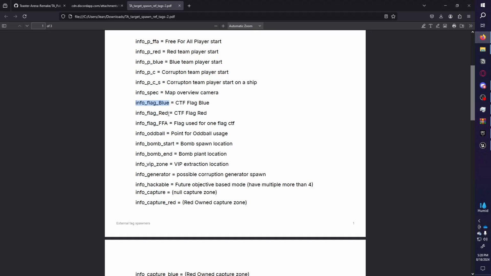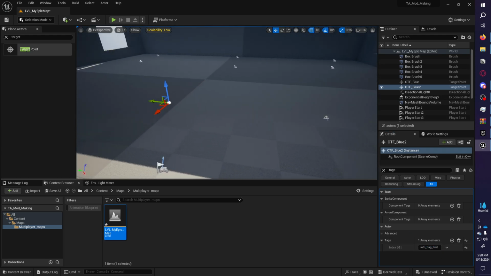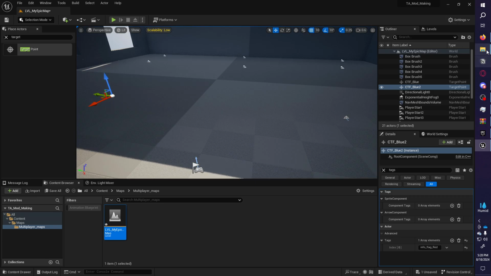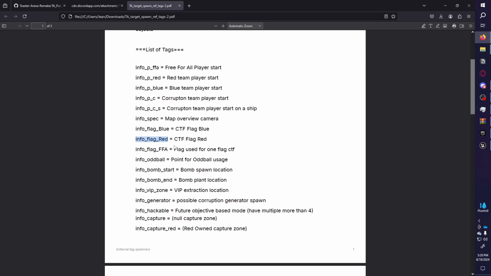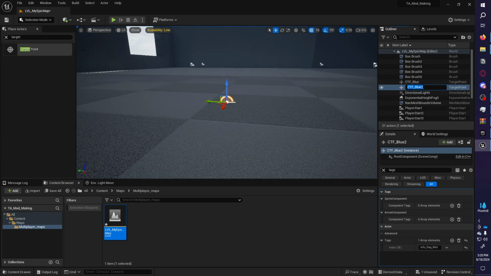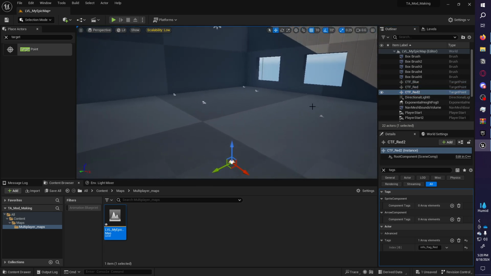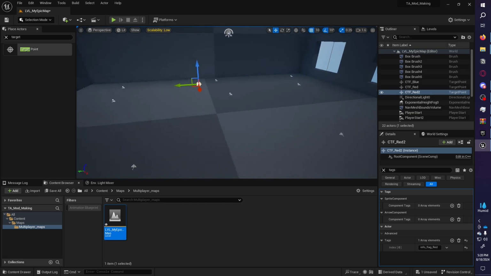So we want to do one for red as well. So info flag red tag, Control V to paste. And now we have red and blue. Another thing we need is this one, info_spec. This makes a spectator camera for the players so that they can overview the map. I'm gonna quickly rename this to red flag, copy. Let's move it to the top.